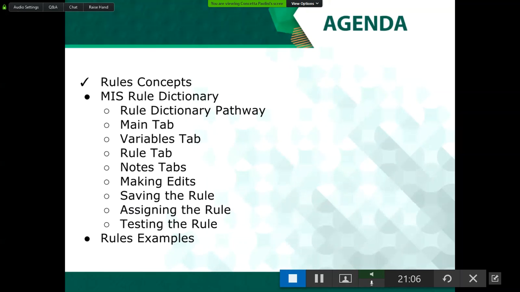Now we are going to go ahead and move on to our second agenda item for today. We're going to take a look at the MIS Rule Dictionary. So I'm going to show the pathway to be able to access this dictionary. We're going to take a look at the numerous tabs within the dictionary: your main tab, our variables tab, our rules tab, our notes tab. And we're also going to discuss making edits to your rule, saving your rule, how you would go about assigning your rules, and how you would go about testing your rules.